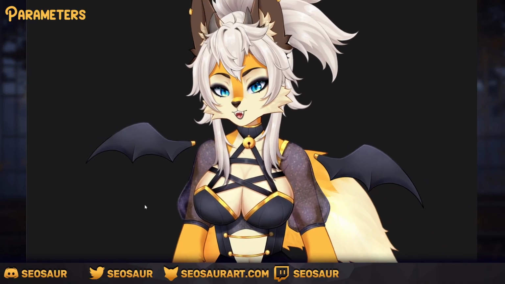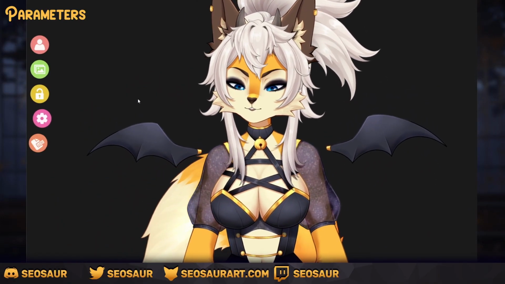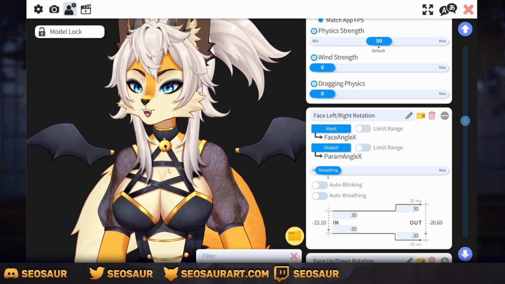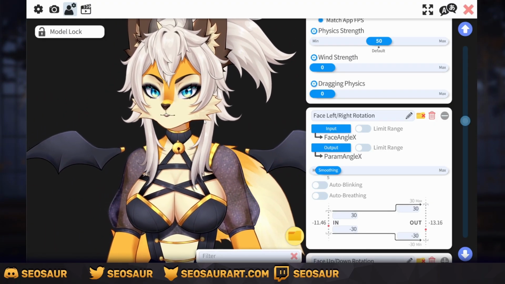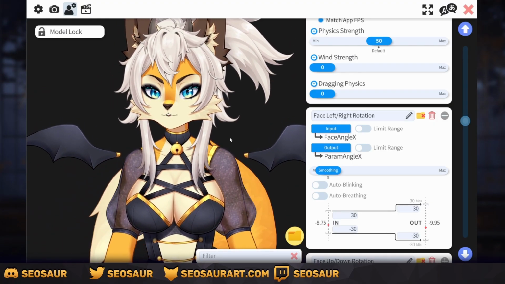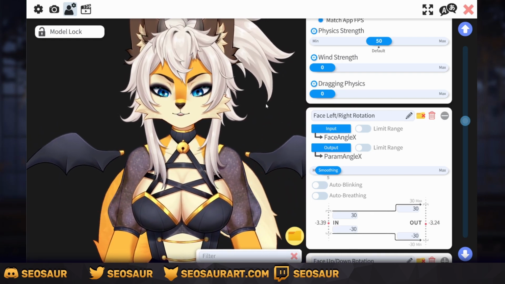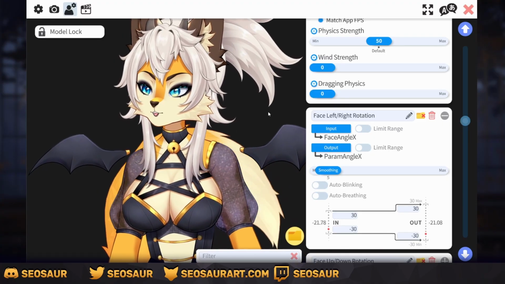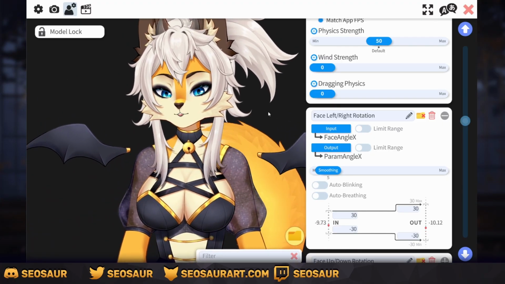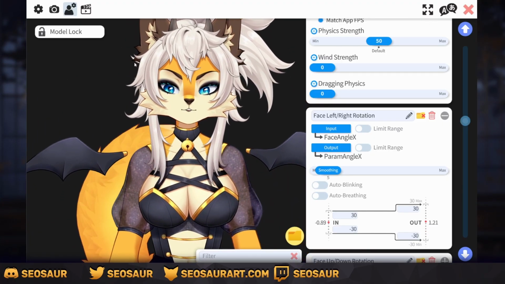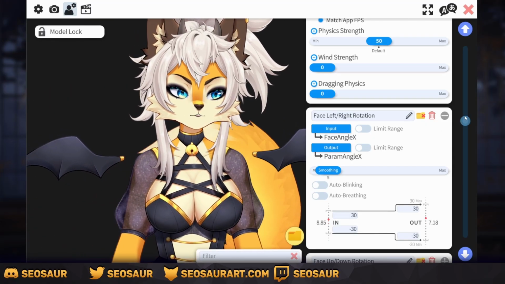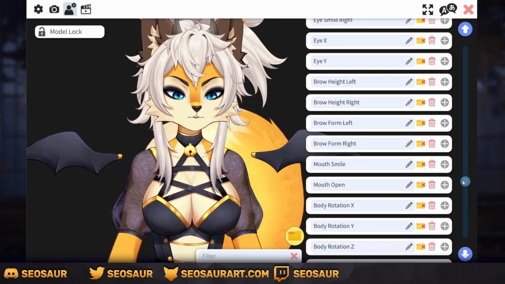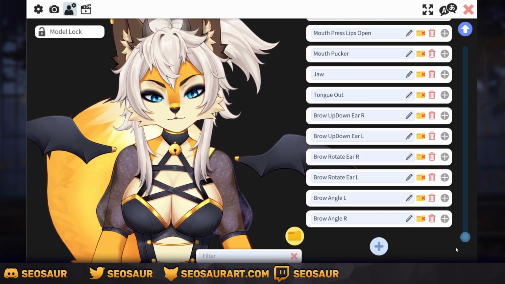Let's talk about parameters. Parameters are basically the link that tells your model what action should affect the model in what way. So for example, the parameter for the face going left and right, you need to tell the model art what it should be doing to go left and right. So we're gonna go into the settings. This time we're gonna go into the third one. And over here you got all of those parameters that were made from Live2D.